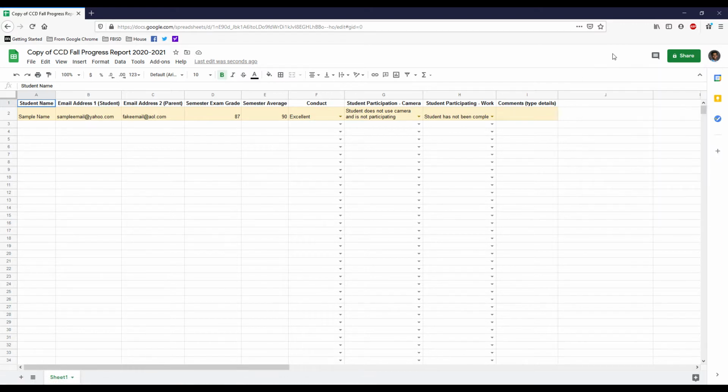If you need to, you can click on the other account available or add another account and open it using that Gmail account. The second thing you want to do is to change this first part right here where it says copy of and just add your class. So for example, if I am from 8th grade A, I'm going to put 8A space CCD Fall Progress Report. So change that first so that way when we get the email, it's a little bit easier to go through.